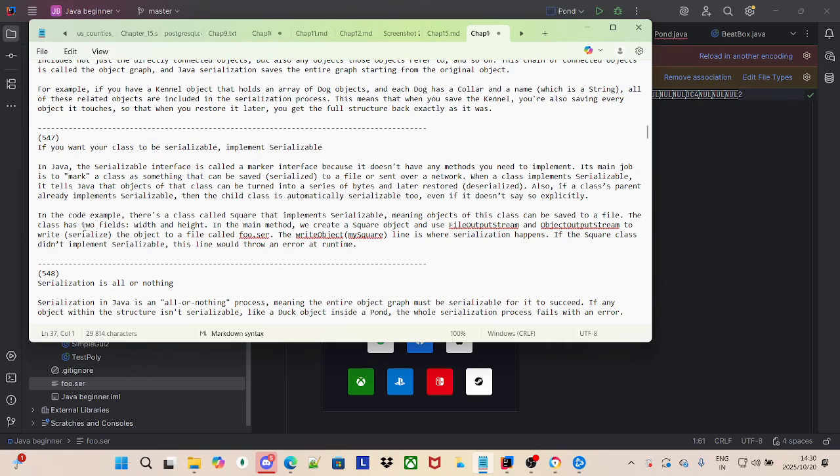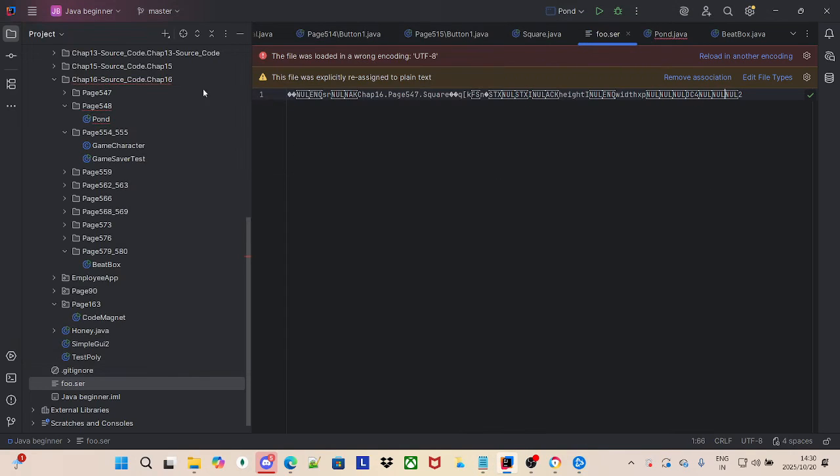The class has two fields, which are the width and the height. In the main method, we create a Square object and use FileOutputStream and ObjectOutputStream to write the object to a file called foo.se. Then the writeObject(mySquare) line is where the serialization happens. And if the Square class didn't implement Serializable, this line would throw an error at runtime.